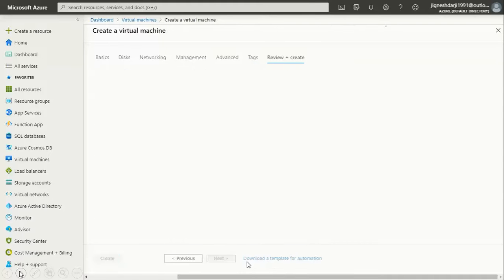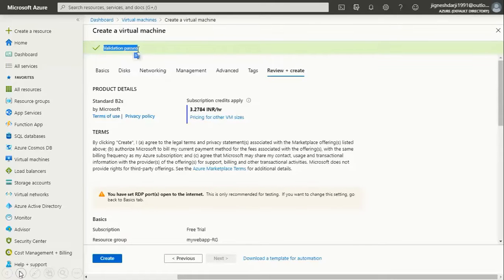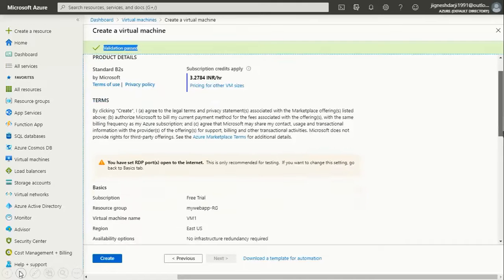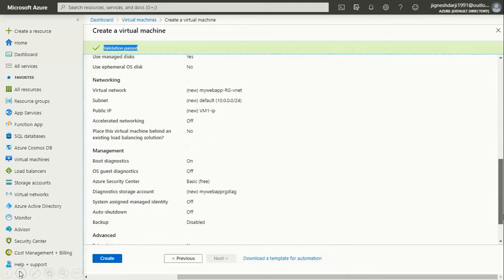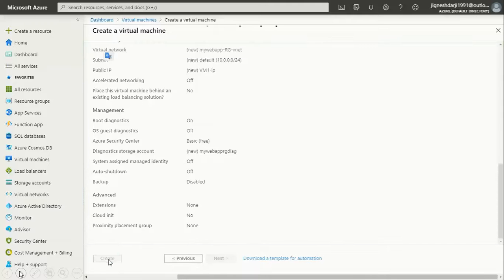When you select the review and create tab, it validates all the information entered by you, and once it's validated, you are allowed to create the virtual machine. Yes, the validation has passed. Now you can check all the information, and click on the create button to create our virtual machine. After validating all the information, I click on the create button.